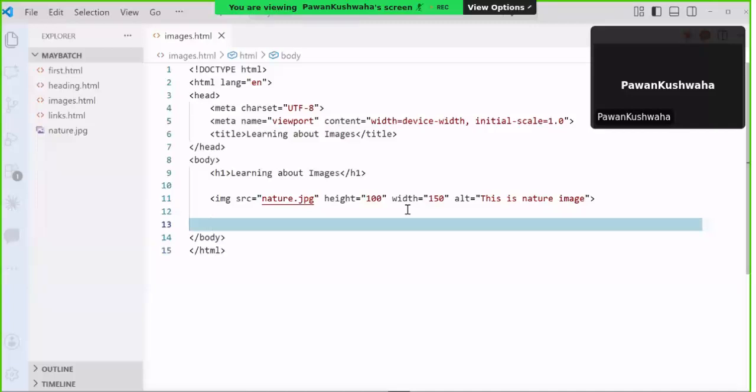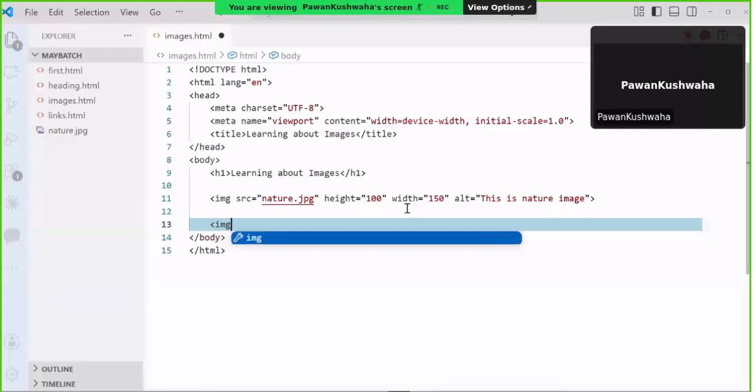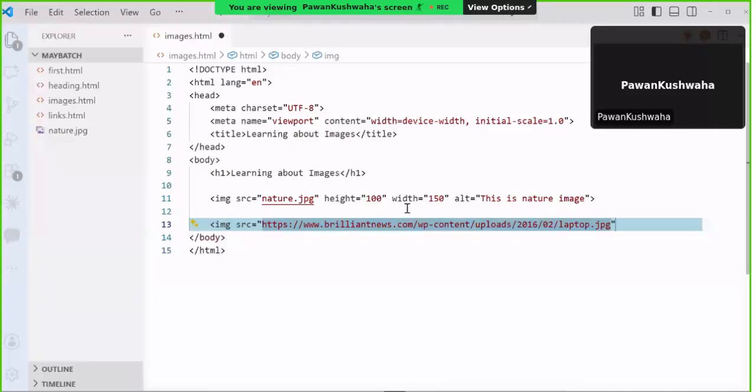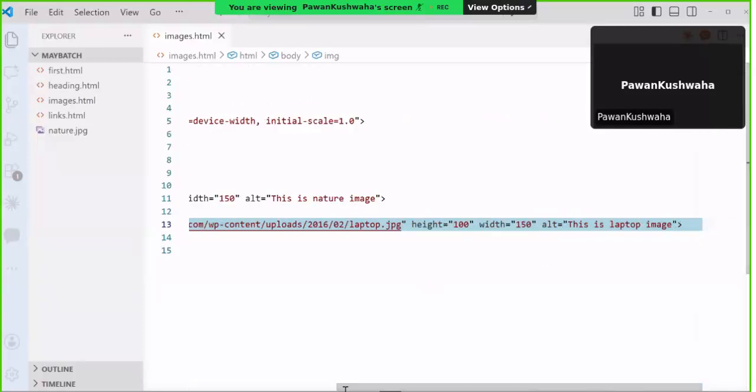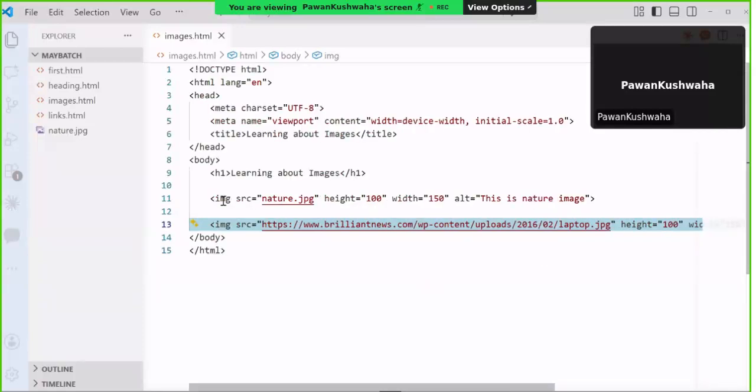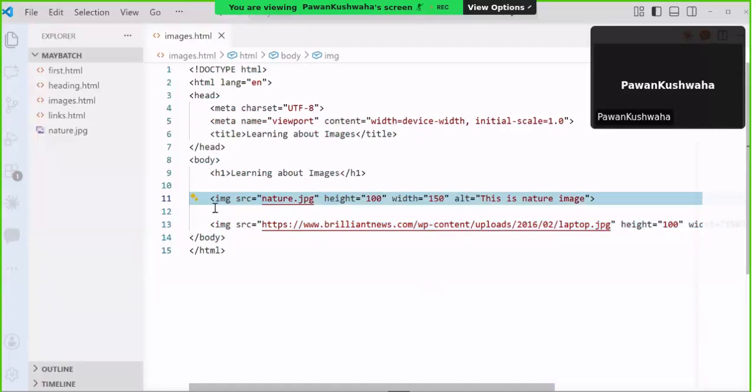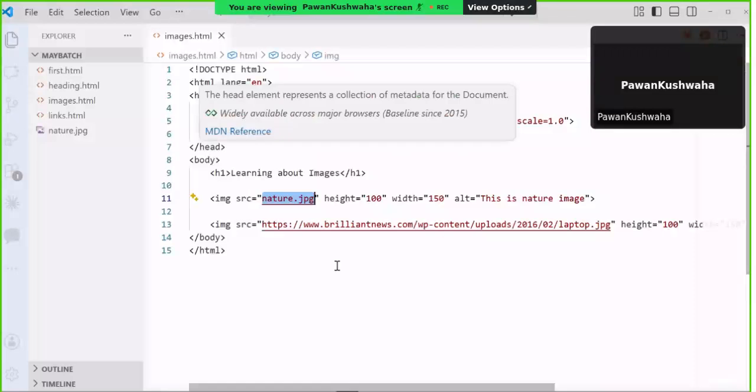So what I will do, simply write image src and paste it into the src. No difference, okay? If you want to mention the height and width, you can mention it, otherwise not required, okay? Now what I have changed in these two lines, line number 11 and 13, is only the src. In the first one, src is mentioned as the file name because I have downloaded that image. In the second one, the image is not downloaded.